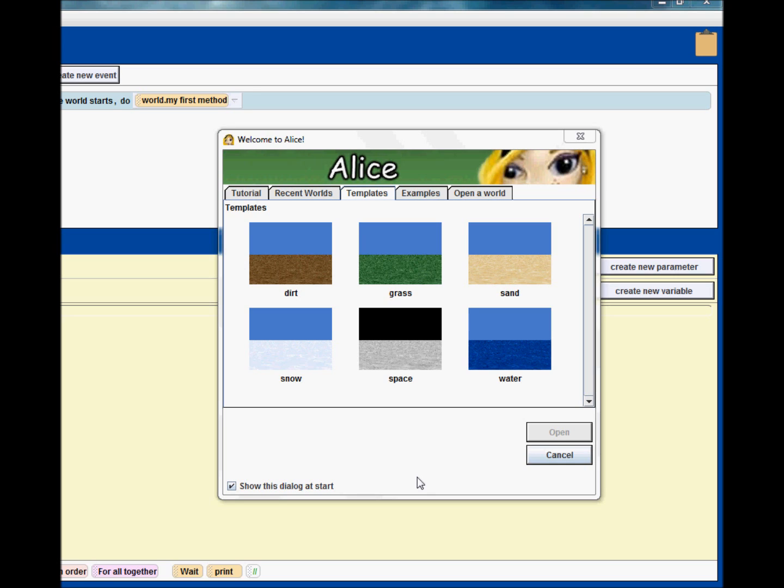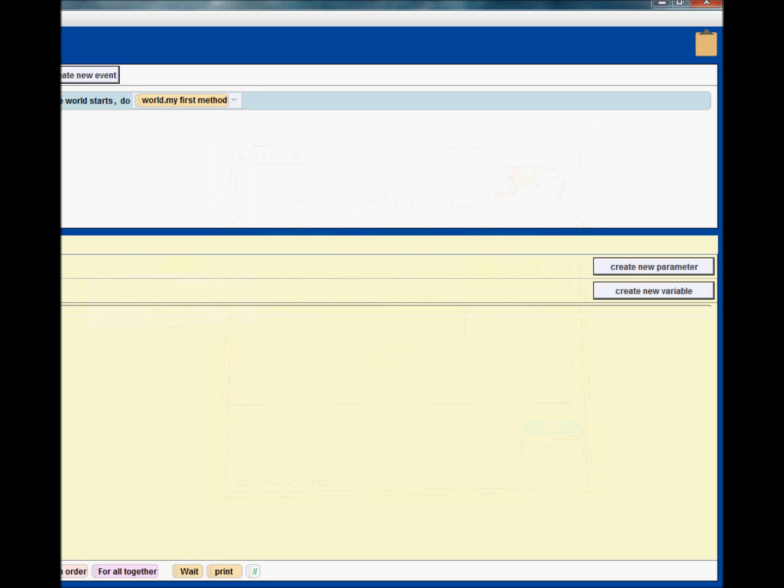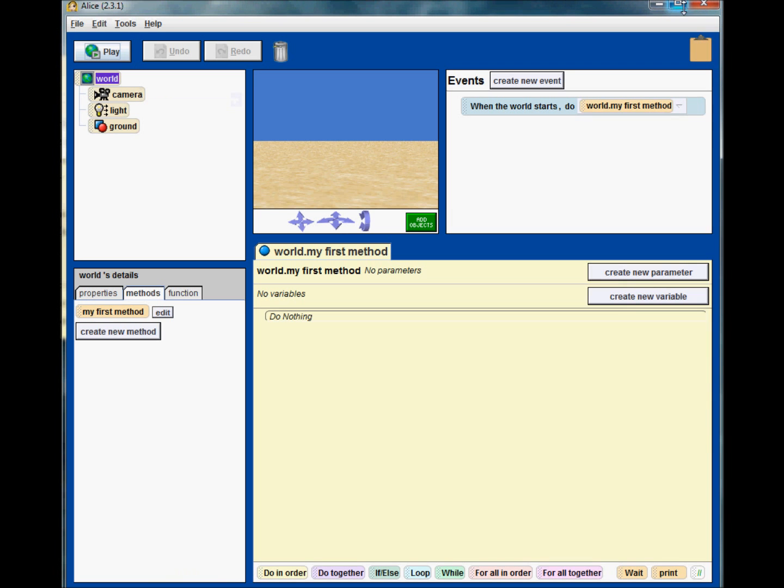Alright, so to start off with templates, we're just going to create something, and I'll show you how to use the language to create this. Whenever you start up, it'll give you this immediately. Let's say we want to create something kind of like in the desert, so we'll pick sand. I'm also going to move this so you can see better.